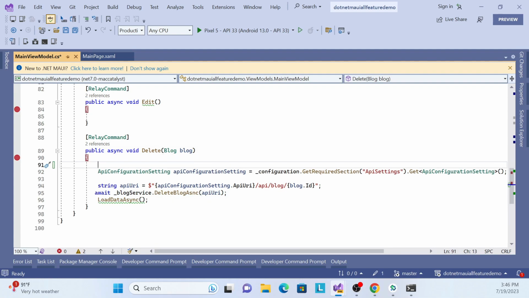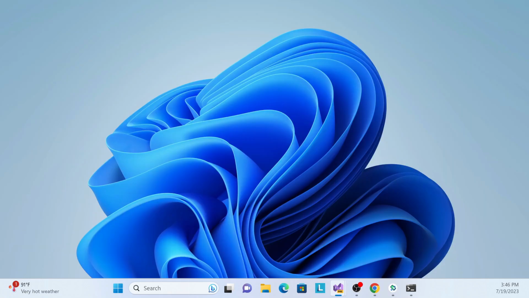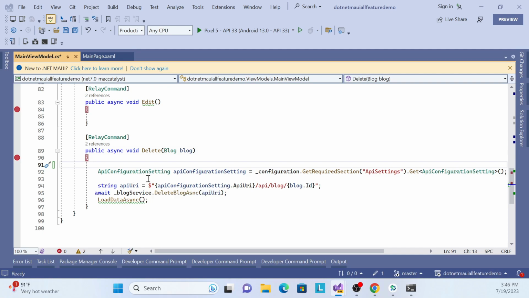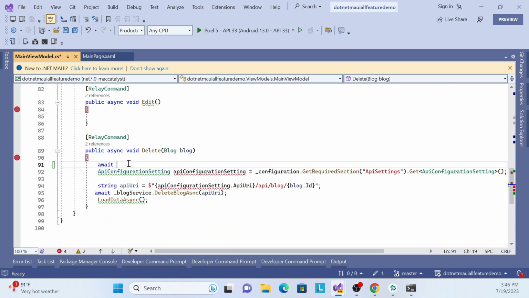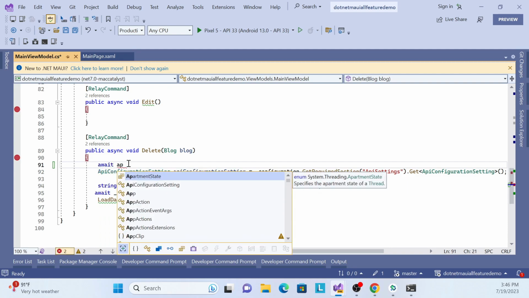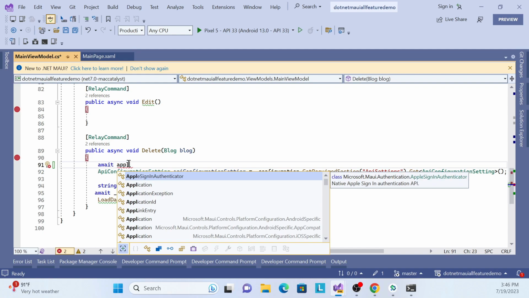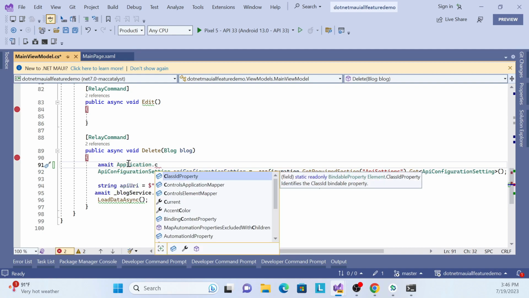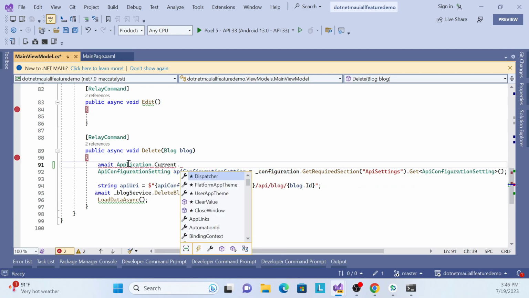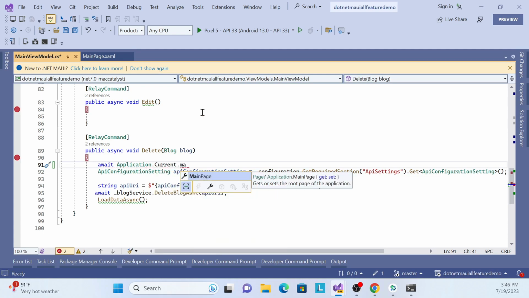So how can we do that? It is very easy, very simple. .NET MAUI gives us very nice flexibility here. Just use the await keyword, and then call Application, and inside the application use Current, and then MainPage. See, this is our main page.